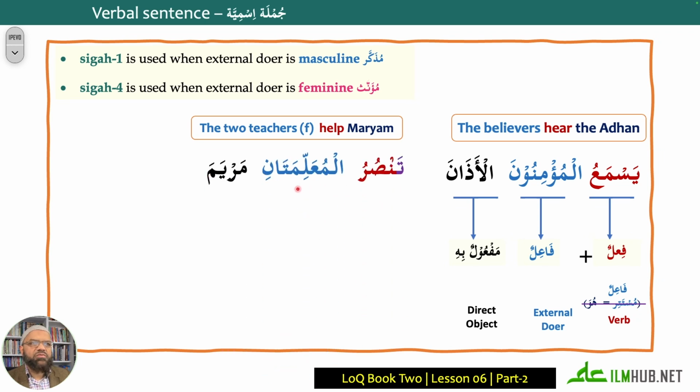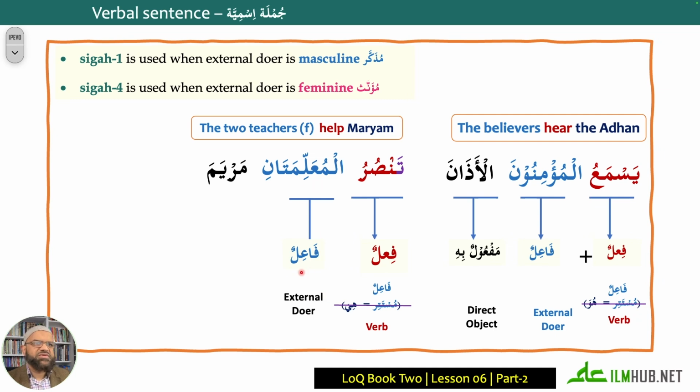Tansuru al-mu'minatani. I hope you can recognize this means two female believers. Help who? Maryam. The two female believers help Maryam. Okay, help Maryam. So again, fa'ilun. Tansuru, we have our hidden doer here. Of course, it will be cut off because of al-mu'minatani, which is our dual external doer, the dual form I meant to say. And Maryama is the maf'ulun bihi, which is the direct object.